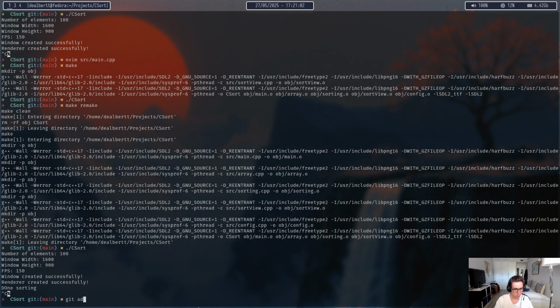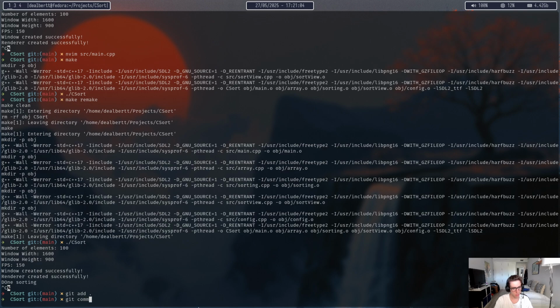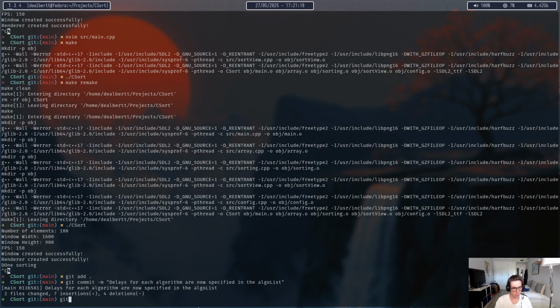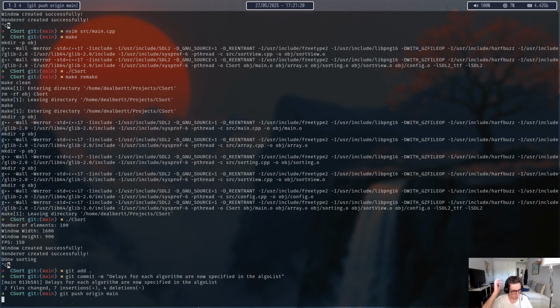I'm pretty happy with this. So the delays for each algorithm are now specified in the algo list. Boom. Alright, so I think that's gonna be it for today.